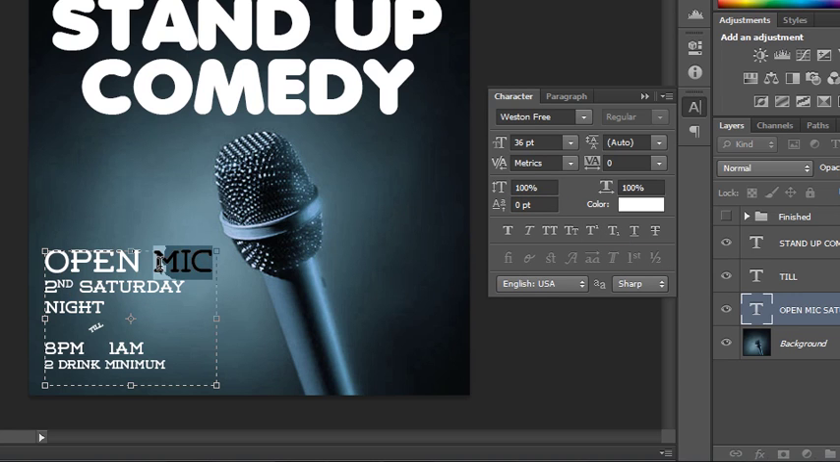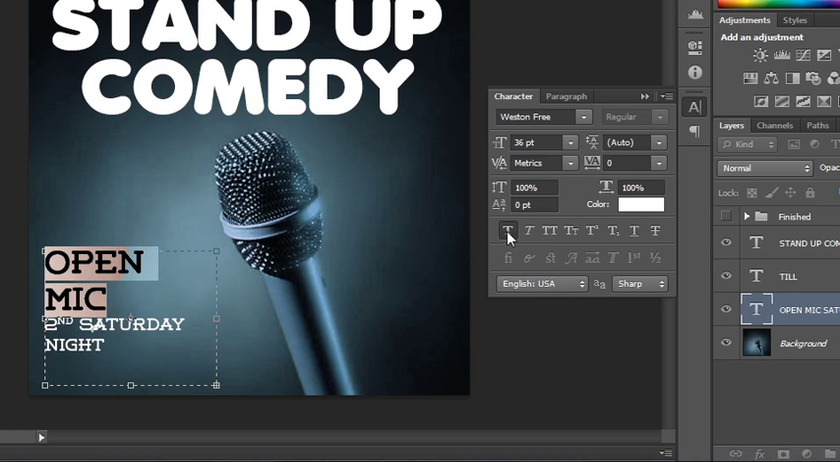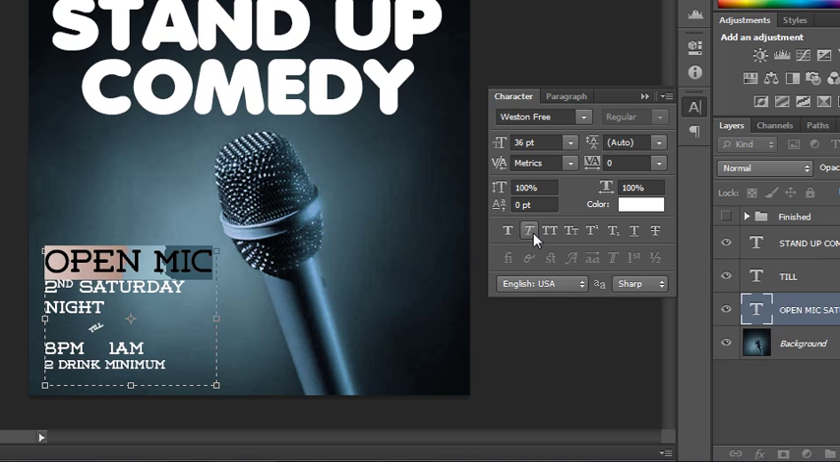Now, some fonts do not have bold or italic, and that's where these buttons would come in handy. So if this font doesn't have bold, which it doesn't, you can create faux bold by clicking on this button. You could also do faux italic, which would shift the text to the side. You could do all caps, which it already is. You could do small caps, which would be, let me retype this in here, open mic, like so. And then you could underline if you needed to, or strike through, which sometimes people do for humorous effect.